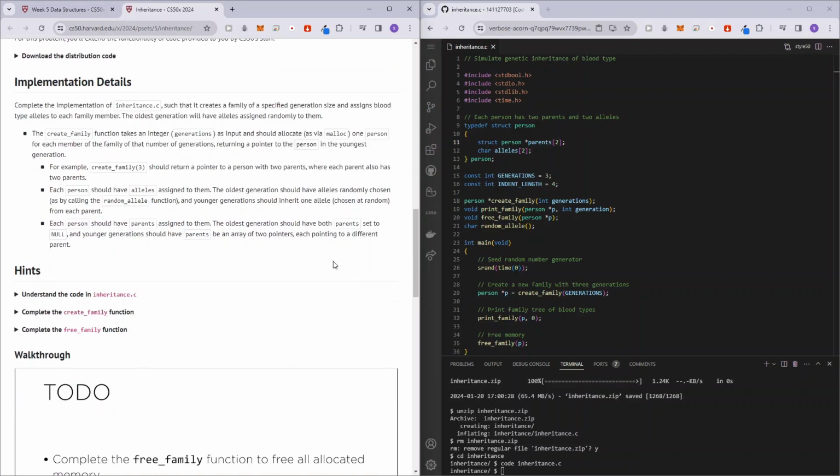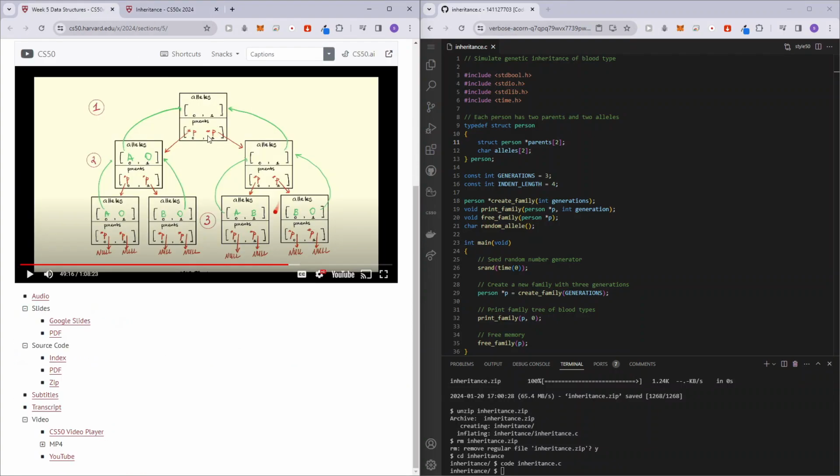So visually, our program is supposed to create a family tree, starting from the child, and then the child is pointing to two parents on the second row, and then the two parents are pointing to their own parents, which are the grandparents. So ultimately we have four grandparents and so on.